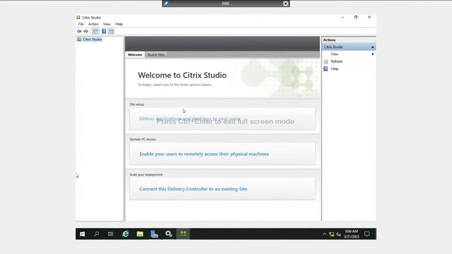Now it is waiting for the machine to get registered with the delivery controller. As you can see, it's still booting up, so it will take some time. It is booting up for the first time, so that is the only reason. Okay, perfect. It has been booted up. Now let's check here. Waiting for the machine to register with the delivery controller.